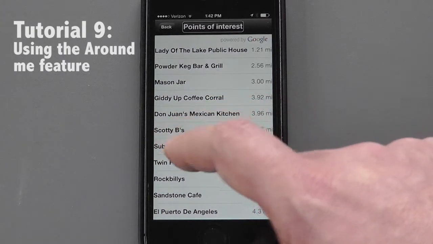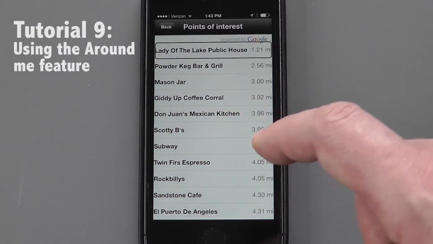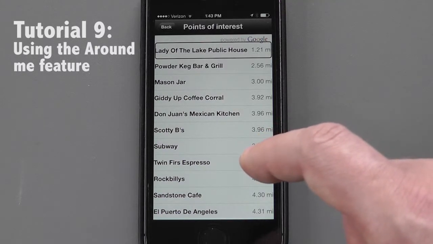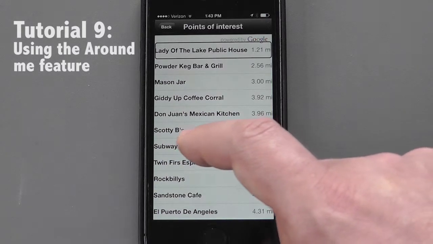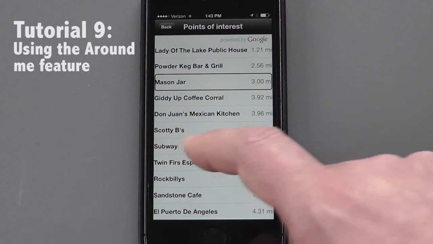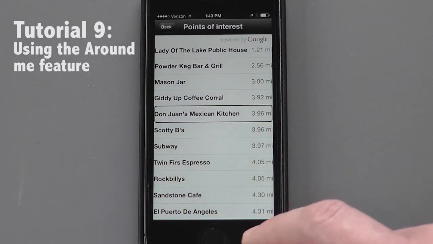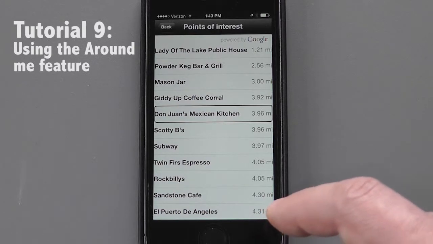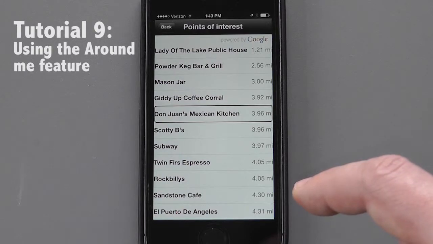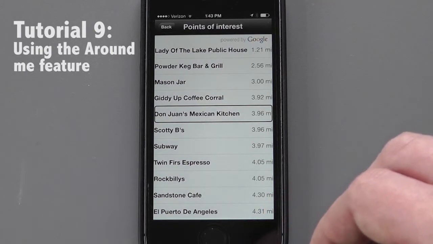And if I swipe to the right, points of interest, Lady of the Lake Public House, 1.21 miles. We can find the nearest restaurant to us and the distance away that it is. And if I keep swiping, you can see that Coffee Coral, Don Juan's Mexican Kitchen, 3 different restaurants are announced to me, and they get progressively farther and farther away. So that's how to use the Around Me feature.